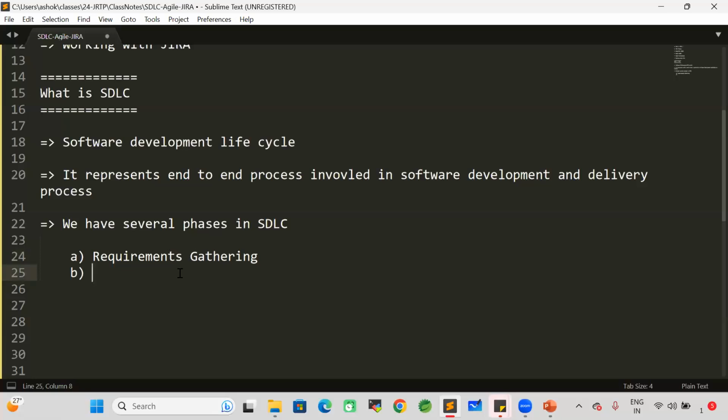Okay. Once the requirements are collected from the client, directly we cannot start the development. We need to go for requirements analysis. Requirements gathering is the first important step and requirements analysis is the second important step. SDLC represents steps involved in the project development process. The first one is requirements gathering. The second one is requirements analysis.